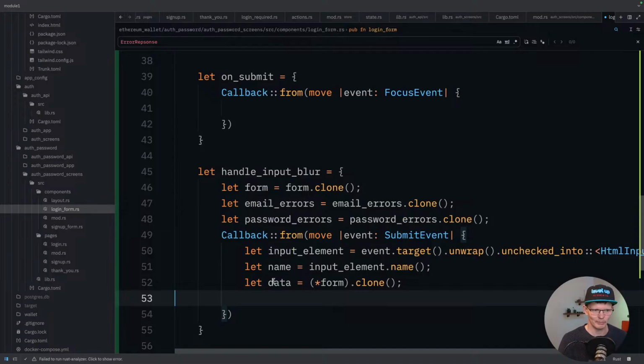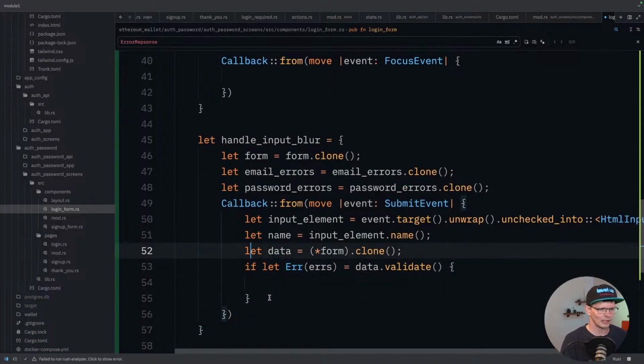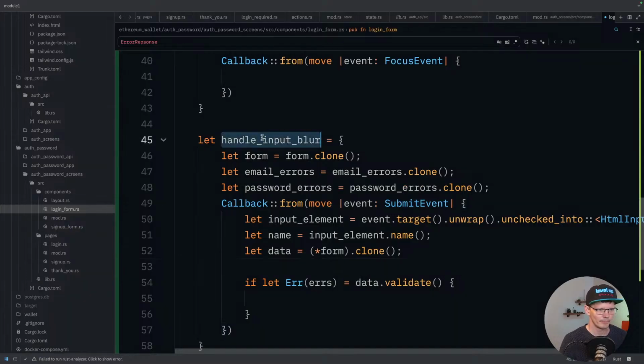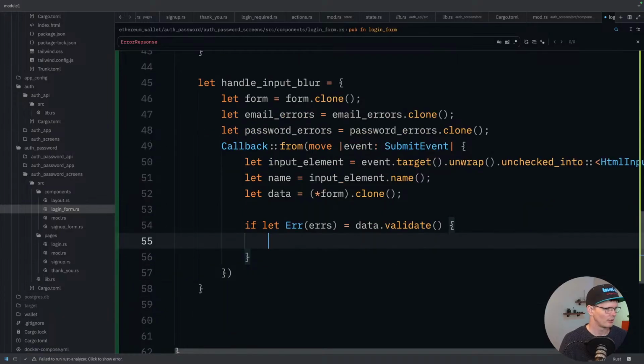We are getting the input element. From the input element, we're getting the name, and we're getting the data, and we are going to check if the data validates. If it doesn't validate, that's when we are going to add the errors. And this pretty much matches what we did in the previous.